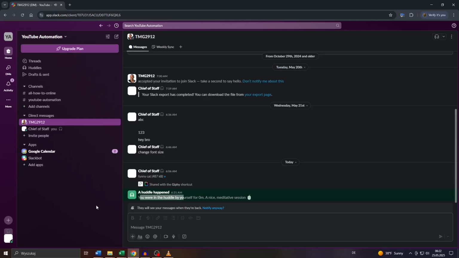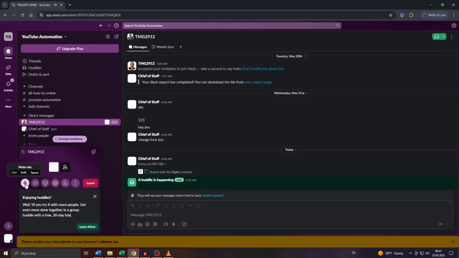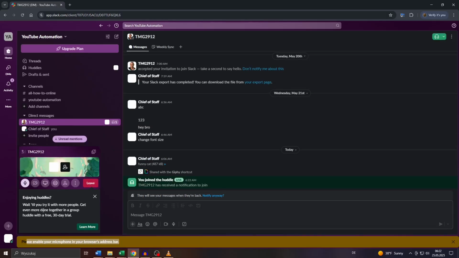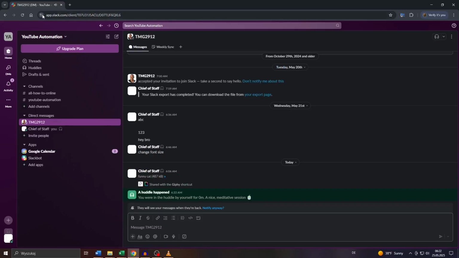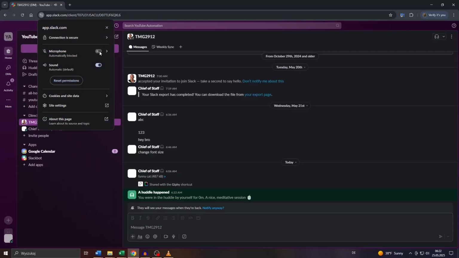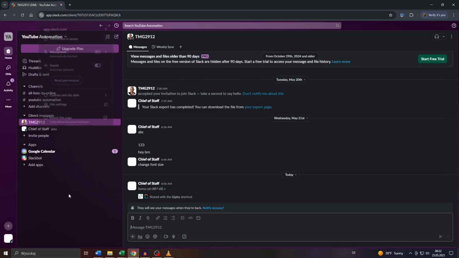Bear in mind also that if that's the first time you initiate a huddle, Google Chrome, for instance, and Slack may ask you to enable your microphone and your headphones. If that's the first time, guys, you may see a notification in the top left corner sent to you by Google Chrome notifying you of Slack asking for permission to use your microphone and your headset. So either enable or disable it, or give the permission or not. That's totally up to you. However, guys, you will need headphones and a microphone to participate in these huddles for this reason.